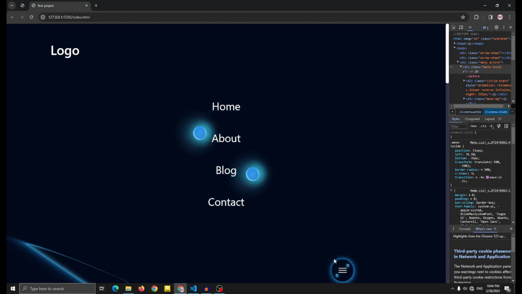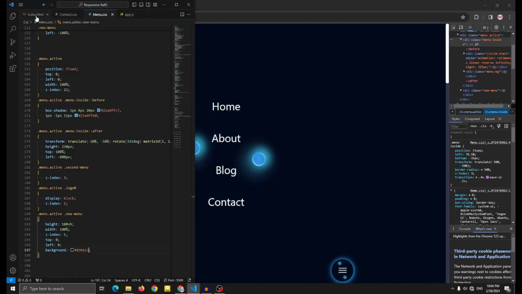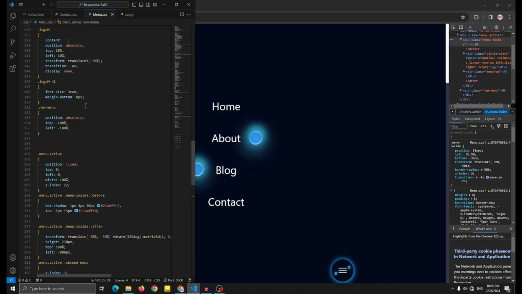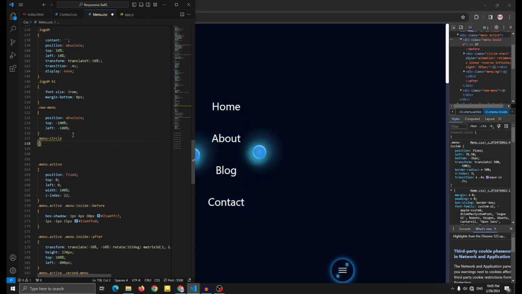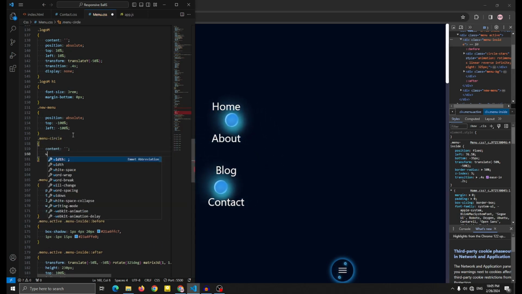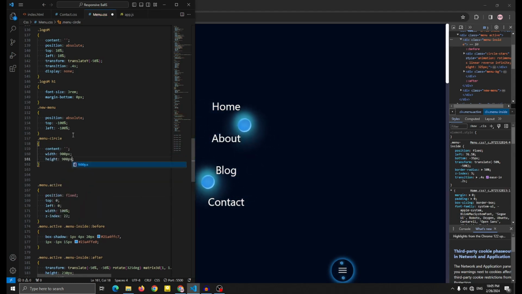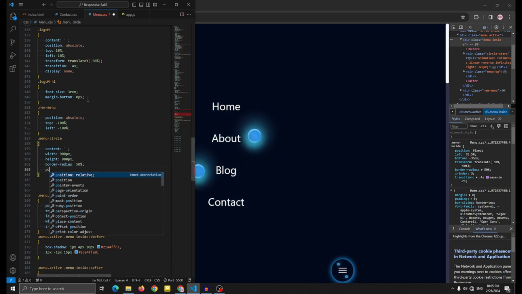So, yep, let me see. Yep, now let's go to create this circle that we have for this menu. So, let me just find it in this VS Code, guys. Okay, so for this menu circle, let me just create it very fast. Menu circle. Just gonna add the content empty with height, border radius to just be a circle, position absolute.